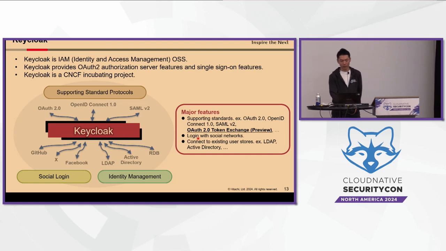Here, I introduce three major features. First, Keycloak supports standard protocols such as OAuth 2.0, OpenID Connect, SAML, and so on. And as highlighted here, Keycloak supports OAuth 2.0 token exchange. It is preview support. Second, Keycloak can log in with social networks, such as GitHub, X, Facebook, and so on. Finally, Keycloak can connect to existing user stores, such as LDAP and Active Directory servers.